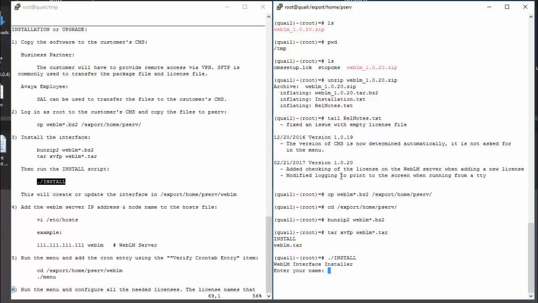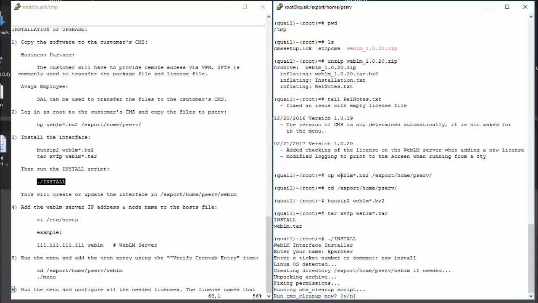It will ask you for your name, a ticket number or a comment. And you'll see that the install script creates a home directory, export home pserve WebLM, unpacks the archive, fixes all the file permissions, and then runs the CMS cleanup script.